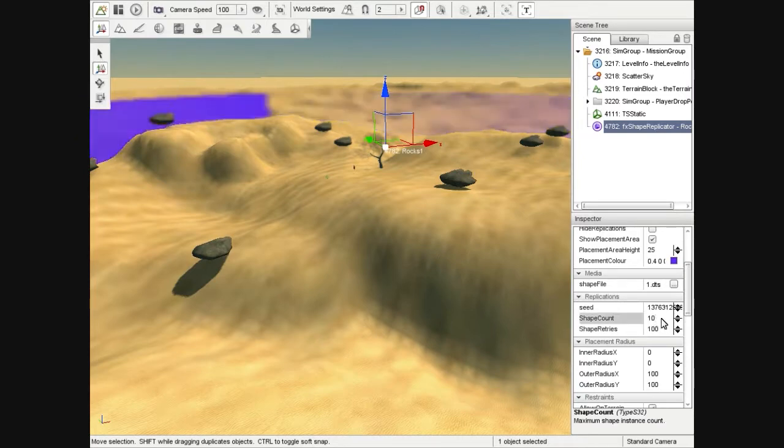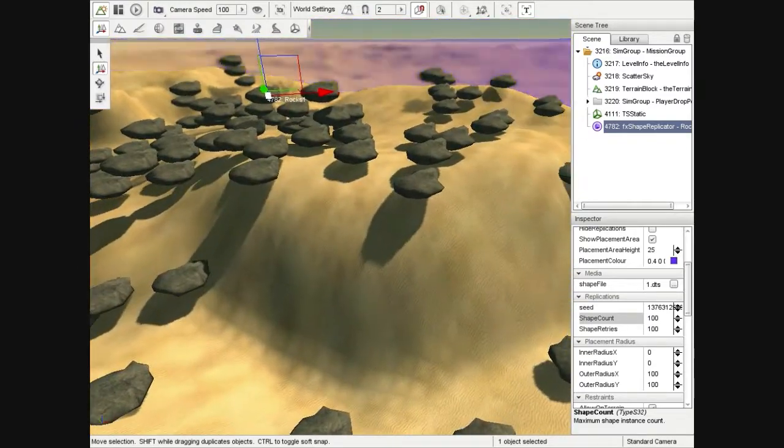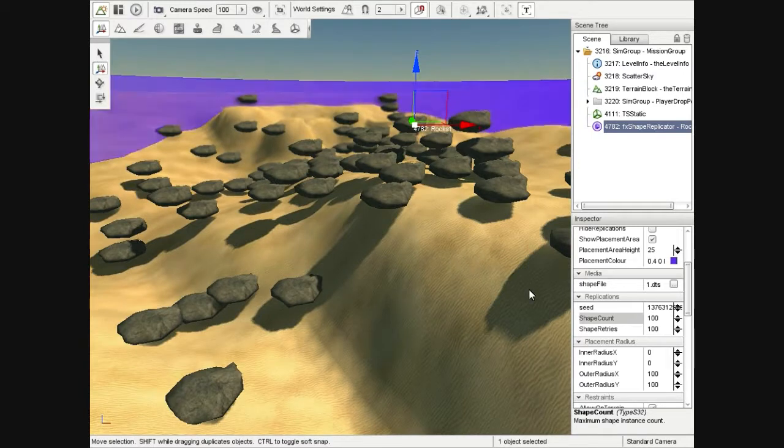And the first one, shape count. This is the number of shapes that are going to be in here. I'm going to go ahead and put this up to 100. So that gives us 100 rocks in the area. Now, they're all pretty boring. They're all facing the same way. They're all the same scale.